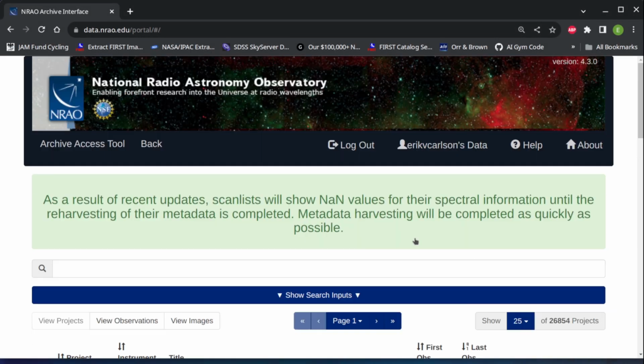data.nrao.edu. And that page is going to look something like this. Now, the first thing you'll notice is that I'm signed in. You do not necessarily have to be signed in to get data from the NRAO archive. This is good if I want to directly push this data to my Lustre account, but it is also required if I'm accessing new data, which is still locked.